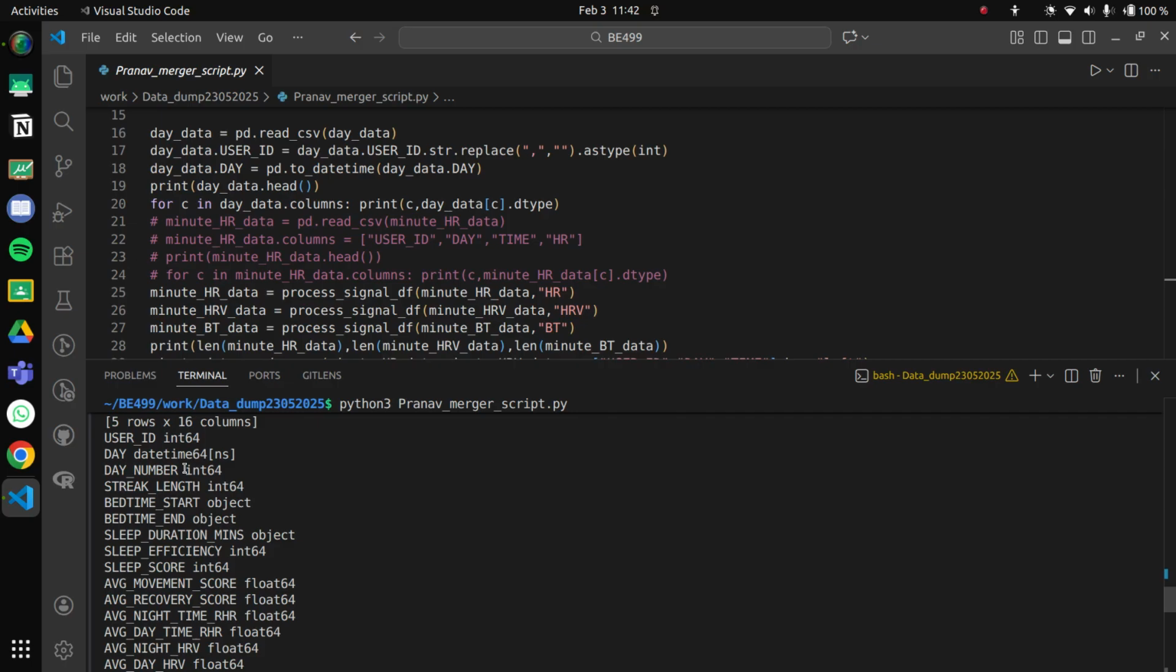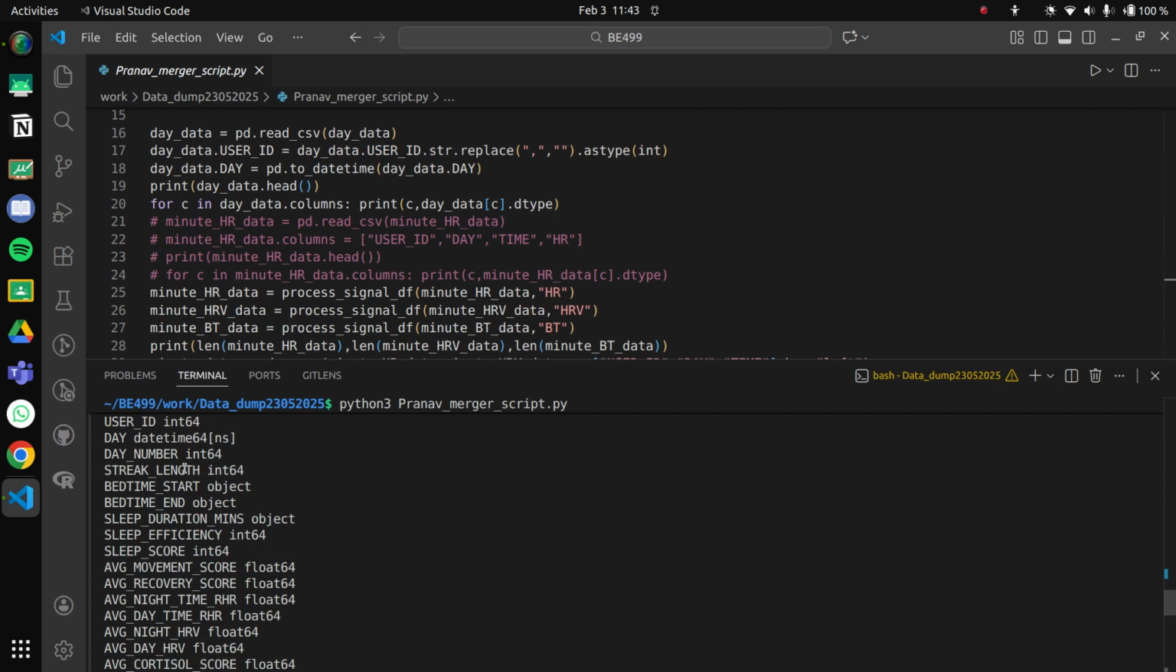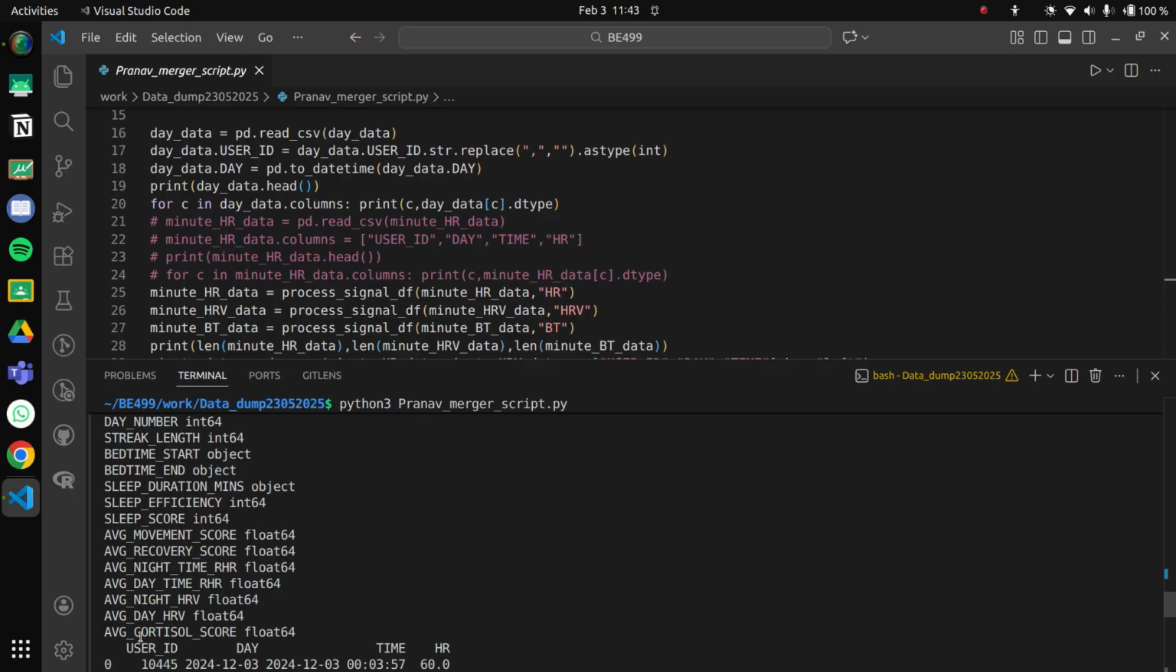Cool. Streak length, so it's just the total length. We don't really care about that, but fine. Then you have the bedtime start and bedtime end, which is what we really care about. You have the sleep durations, which I guess we can also use. Sleep efficiency, sleep score, average movement score is something we could use. Average recovery score, average nighttime resting heart rate, average daytime resting heart rate. So all of this is really useful stuff.